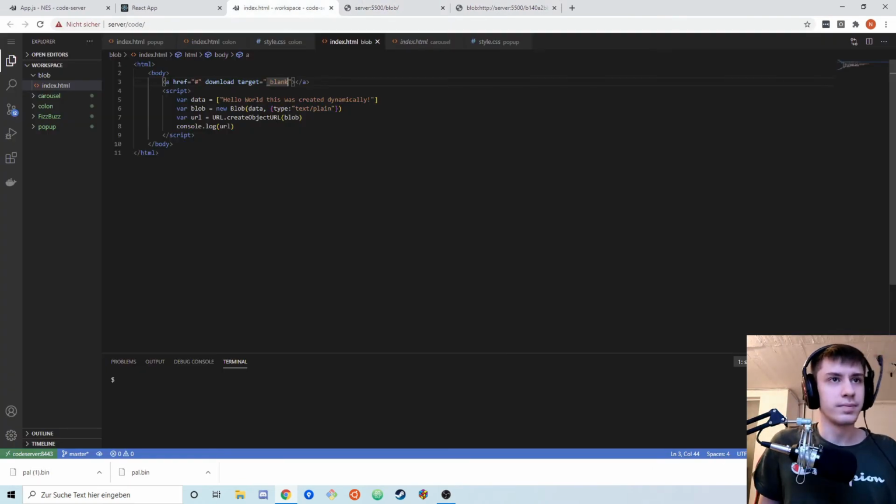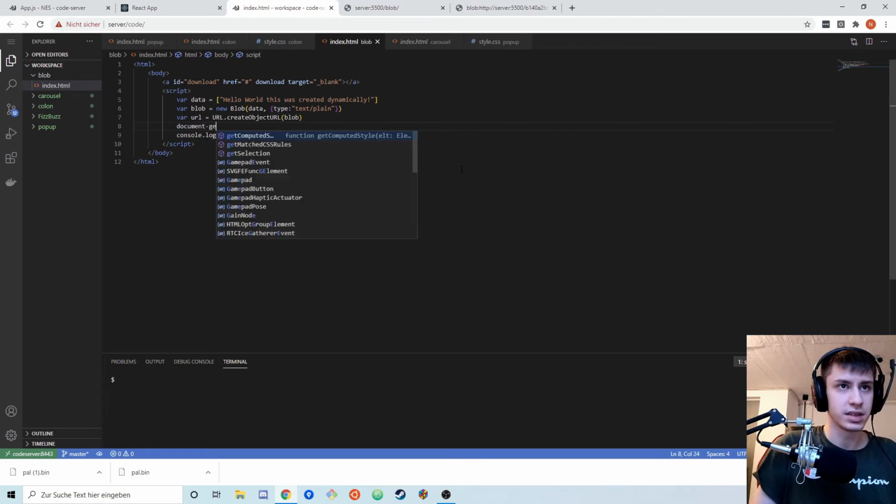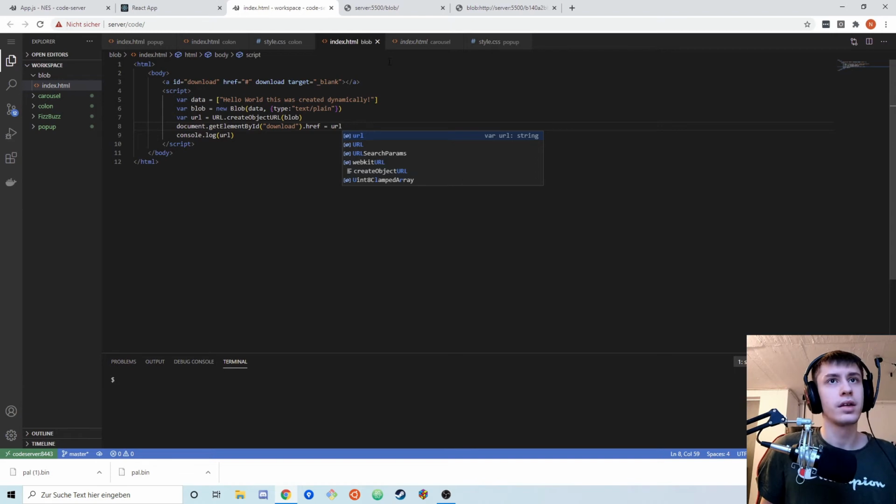Quite simple actually. We'll give this A tag an ID so that we can access it in our code. We'll just call it download for now. And we're going to say document.getElementById download, and we'll set its href value equal to our URL.